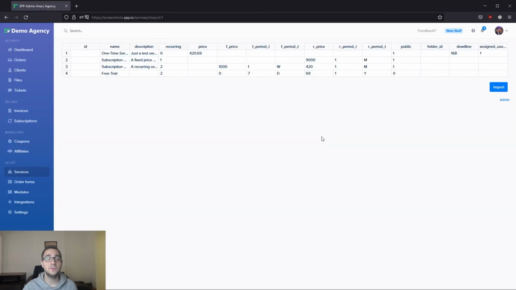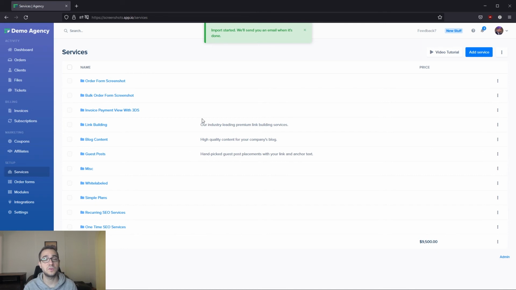Here, once again, you can see a little preview of all of the services you're going to import. Once you've confirmed that everything is alright, you can click on import, which is going to import the services into your workspace. Again, this is going to be a pretty quick process, so if we refresh, we should see the new import folder right over here.